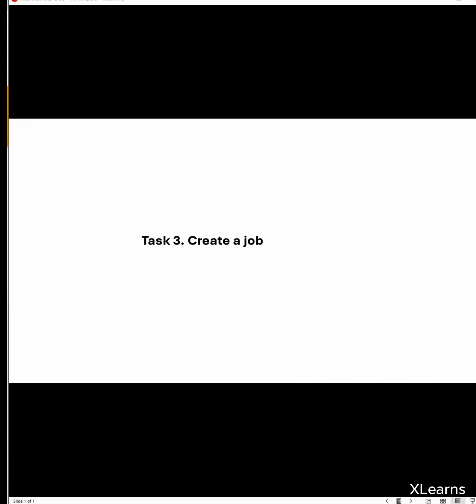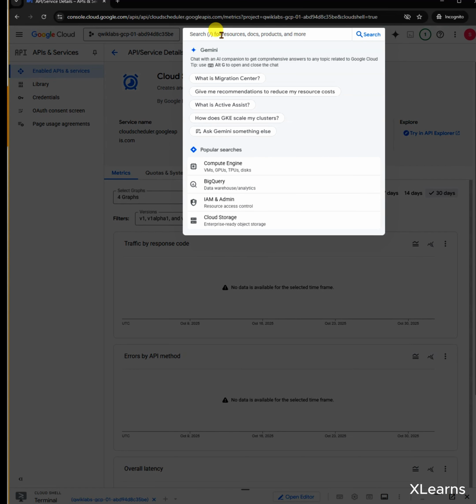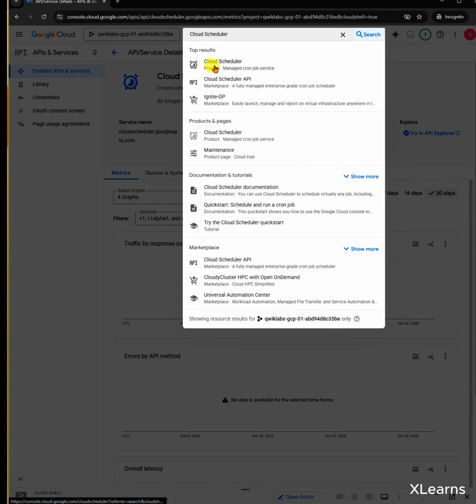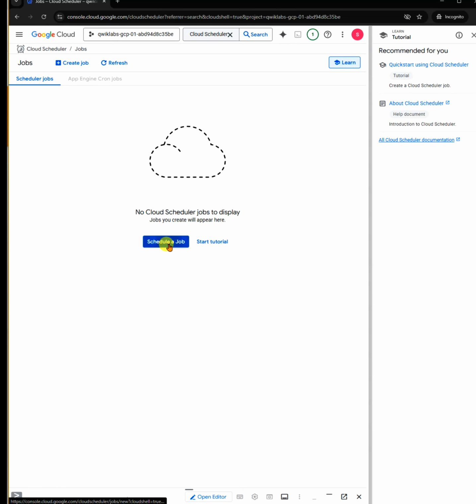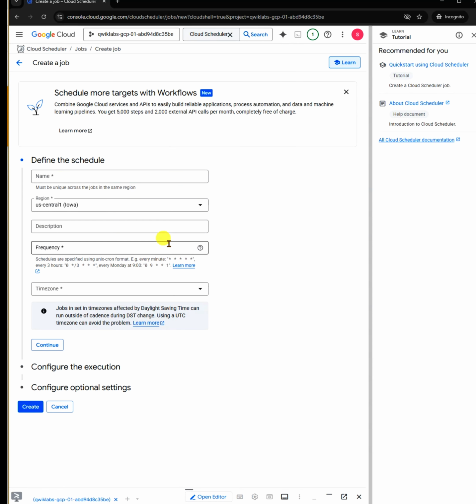Task 3. Create a job. Visit the Cloud Scheduler page in the console. You can use the navigation menu or the search bar. Click the Create Job button. Give your job a name and optionally add a description. Specify the frequency for your job using the Unix cron format. For every minute, give 5 stars. Select your time zone.